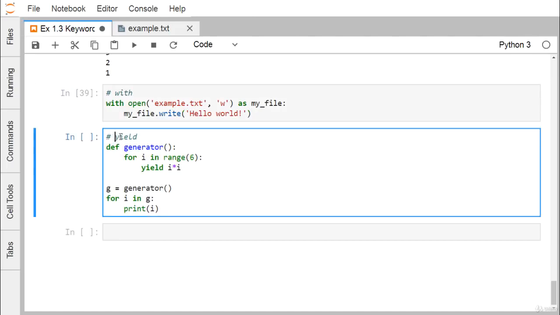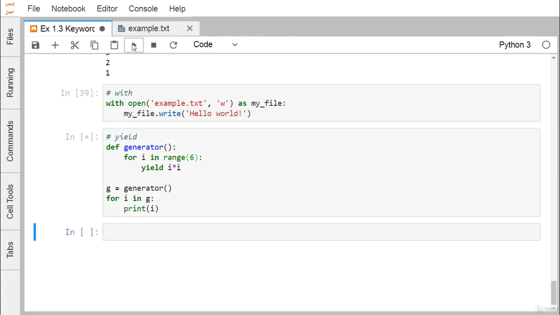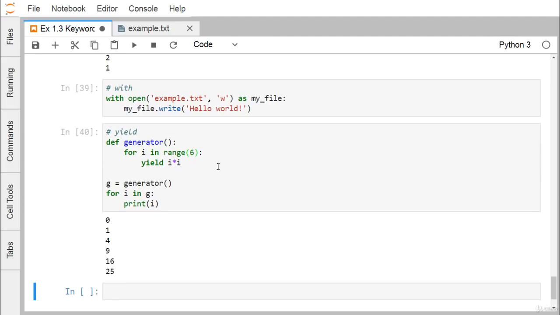We have the yield. That is another very important keyword in our generator. So def generator, we have defined one method. The name of the method is generator, and for i in range 6, that means here this value of i will range from 0 to 5. 6 means the value will range from 0 to 5, and here we are not returning anything. You see, in the case of a generator function, we don't have the return statement.